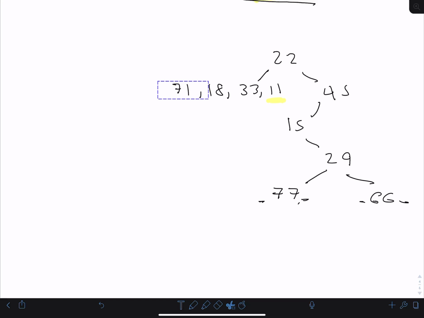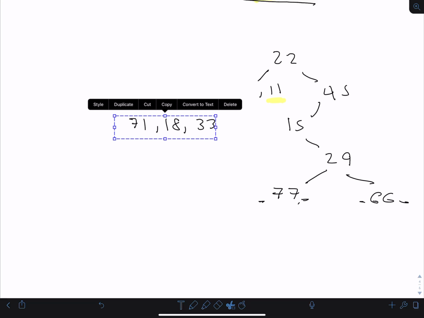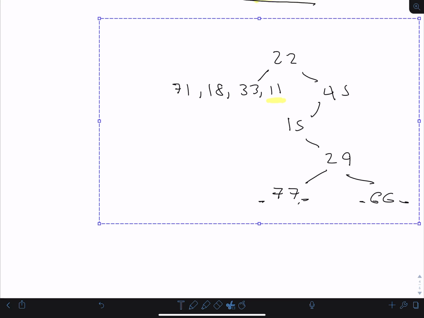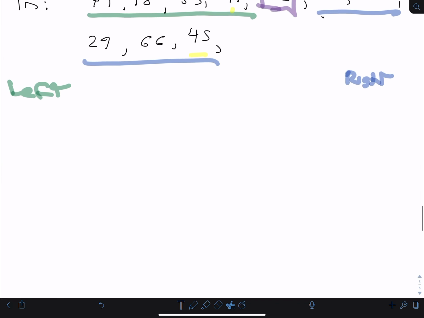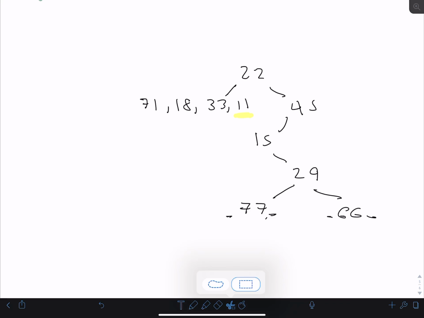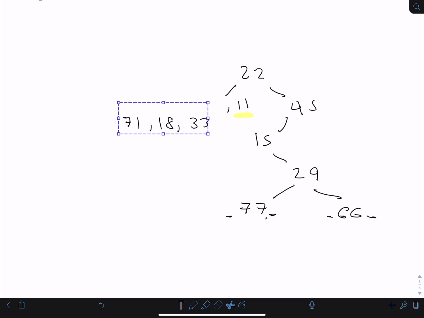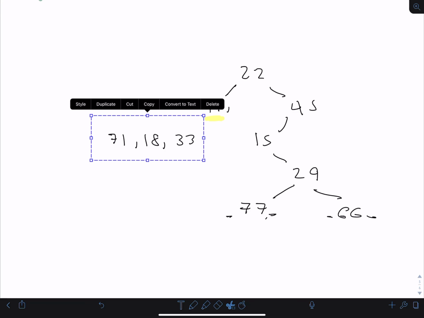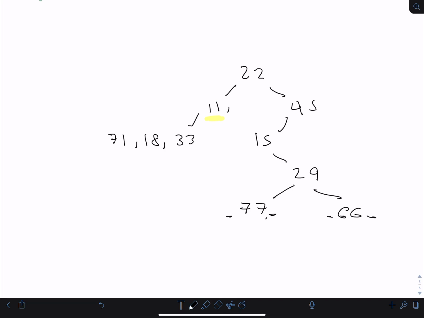So, you want me to copy it? Okay. Yeah, but you can just rewind the video too. I don't like that shortcut. Okay. There we go.